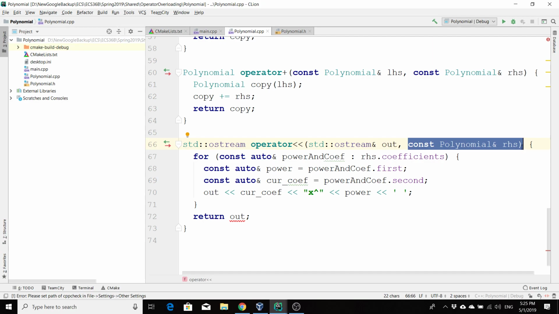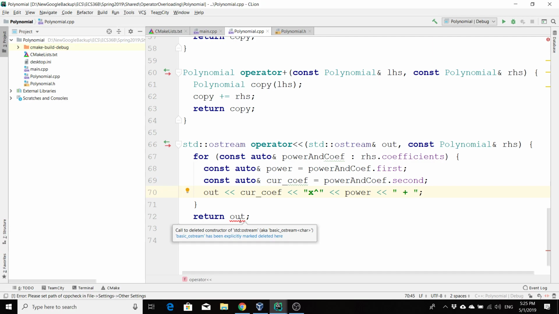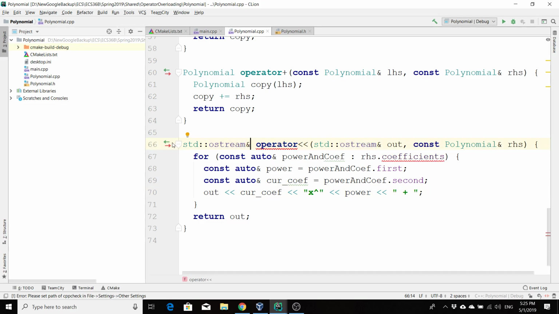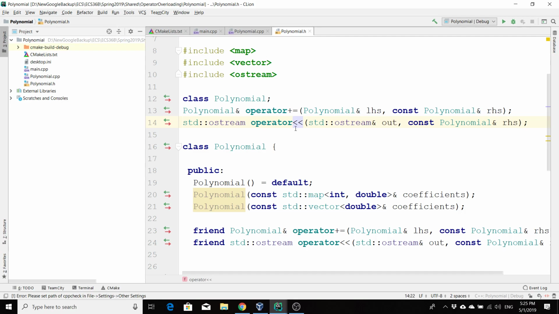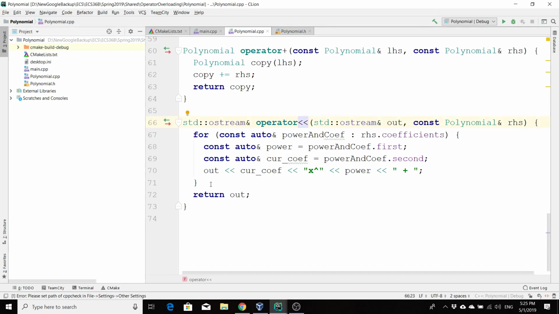Oh, we do need the plus. So it's going to look a little bit ugly because I'm not going to make it look pretty like you guys did. So there's going to be a hanging plus at the end. Sorry about that. And then we return out. This is supposed to return an O-stream reference. And this is supposed to return an O-stream reference. Made that mistake. Good now. So now we're able to print out.